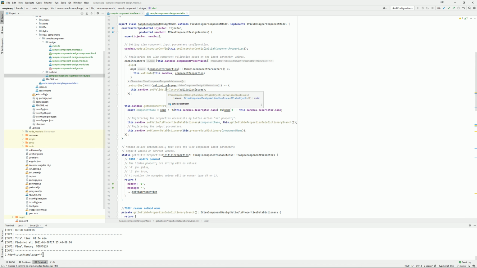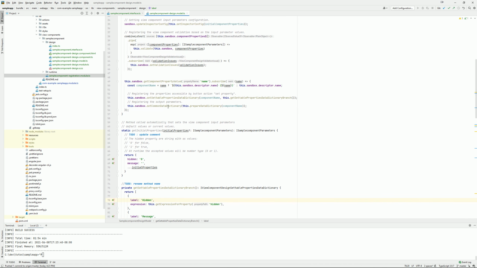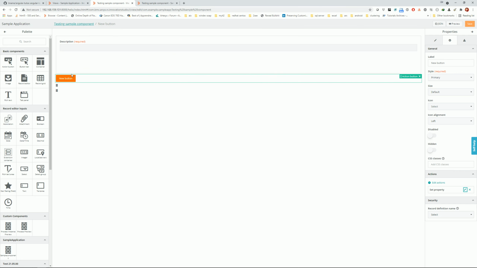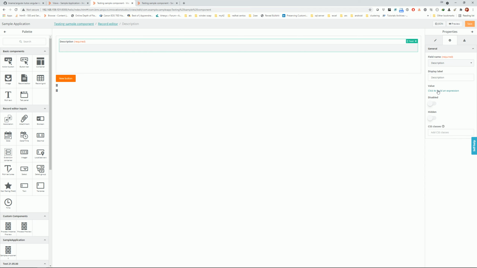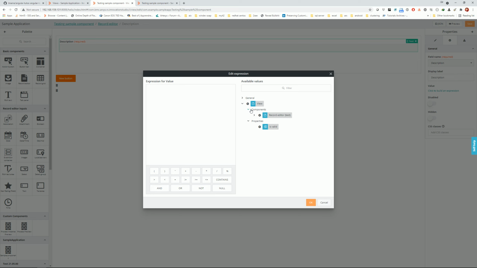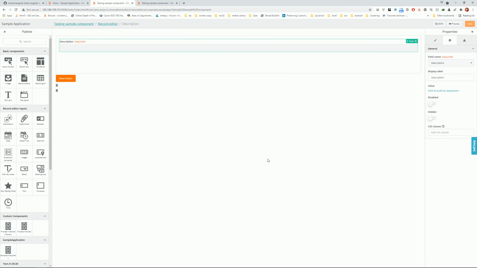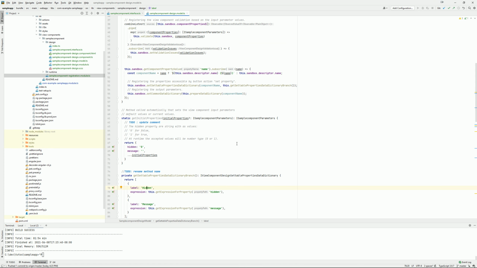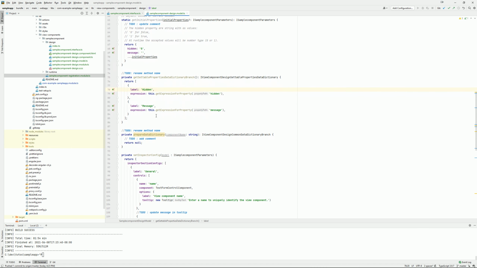And it does the same thing for the output parameters, because the output parameters will also be accessible. For example, here, if there was an output parameter, I would have the component returning the output parameter. So I would need to update the output parameter data dictionary as well. We'll see later how to create a new output parameter.